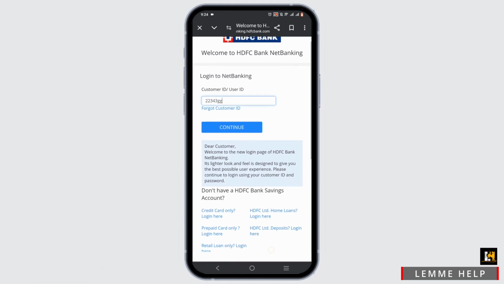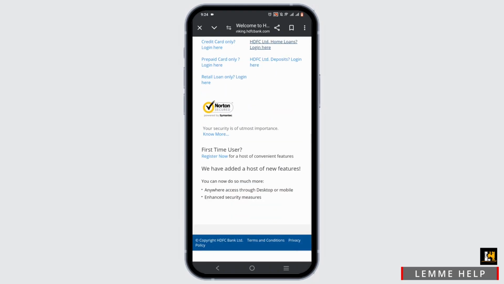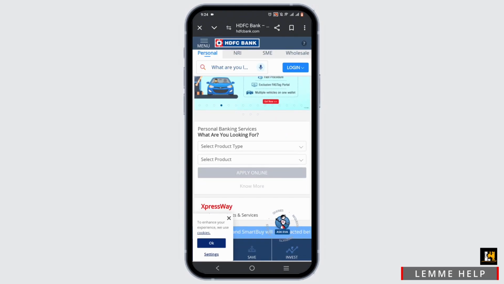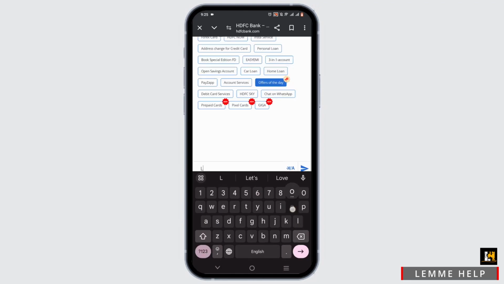Follow the prompt provided to you to recover your account. This should be a quick and easy process. However, if you face any of the difficulty regarding it, check out the help and support of HDFC or ask Eva, that is the agent of HDFC.